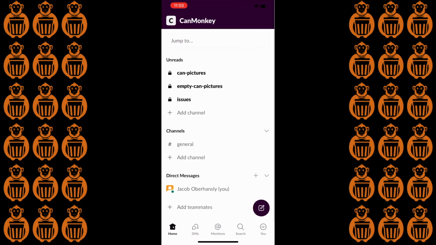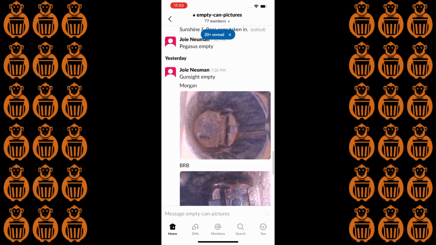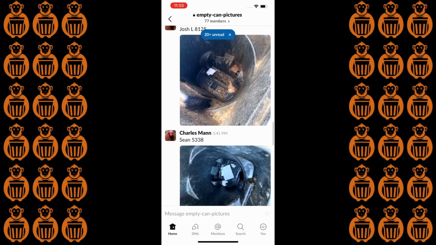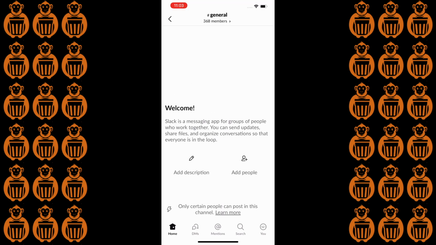Empty Canned Pictures is where you will send the photos of the empty cans. Make sure you lift the lid so we can see inside. We have to see the bottom of the can. General is where you can send your photos that had an unforeseen circumstance like not being able to get to the trash cans.